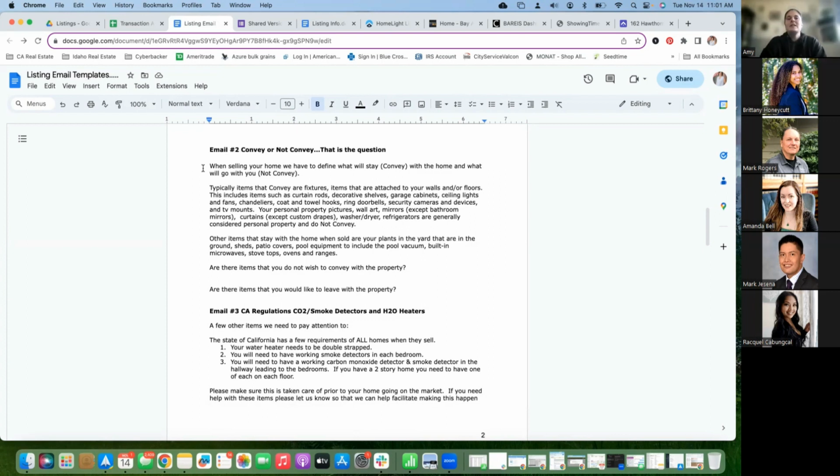Typically, items that convey are fixtures, items that are attached to your walls and or floors. This includes such items as curtain rods, decorative shelf, garage cabinets, ceiling lights, and TV mounts. Your personal property, your personal pictures, wall art, mirrors, except bathroom mirrors.